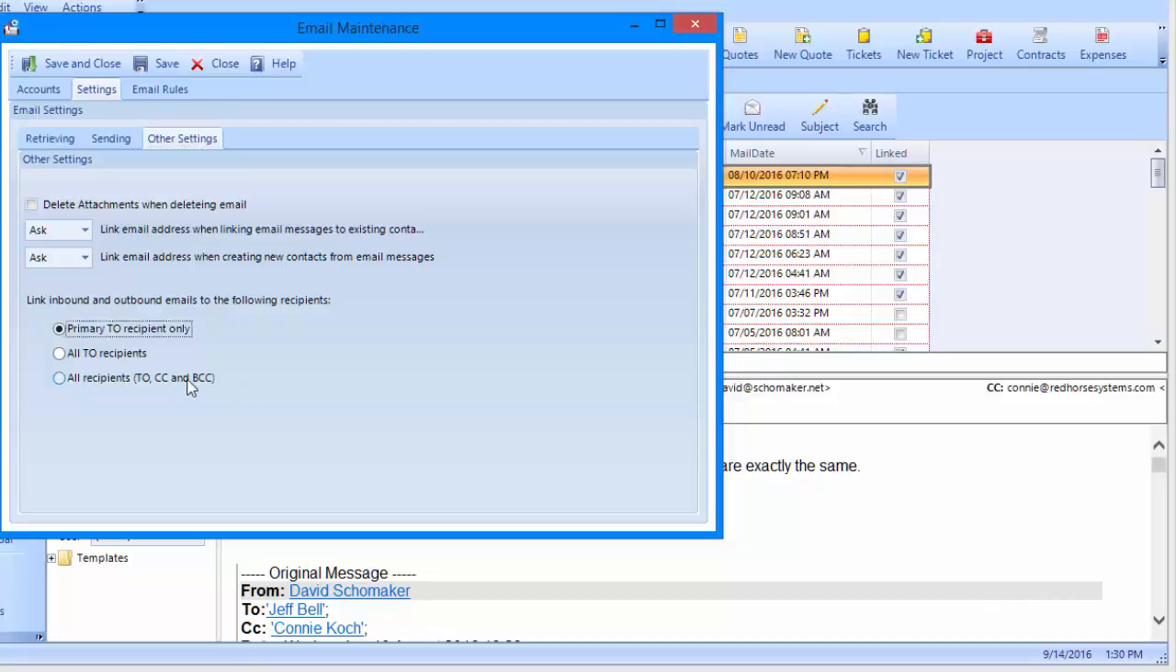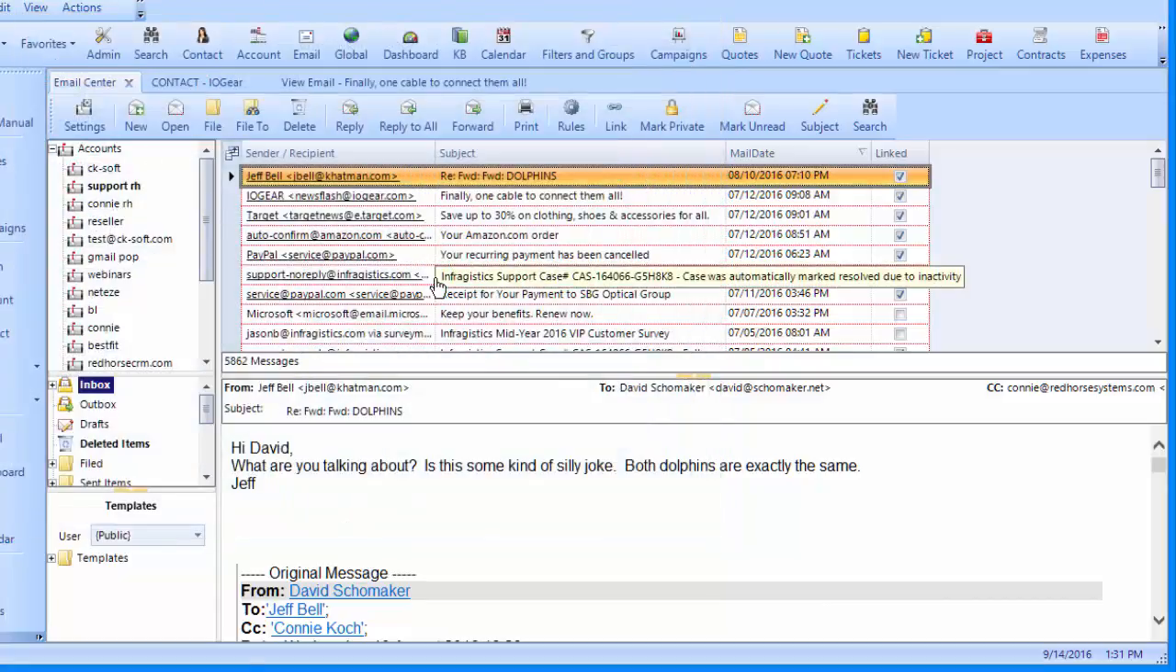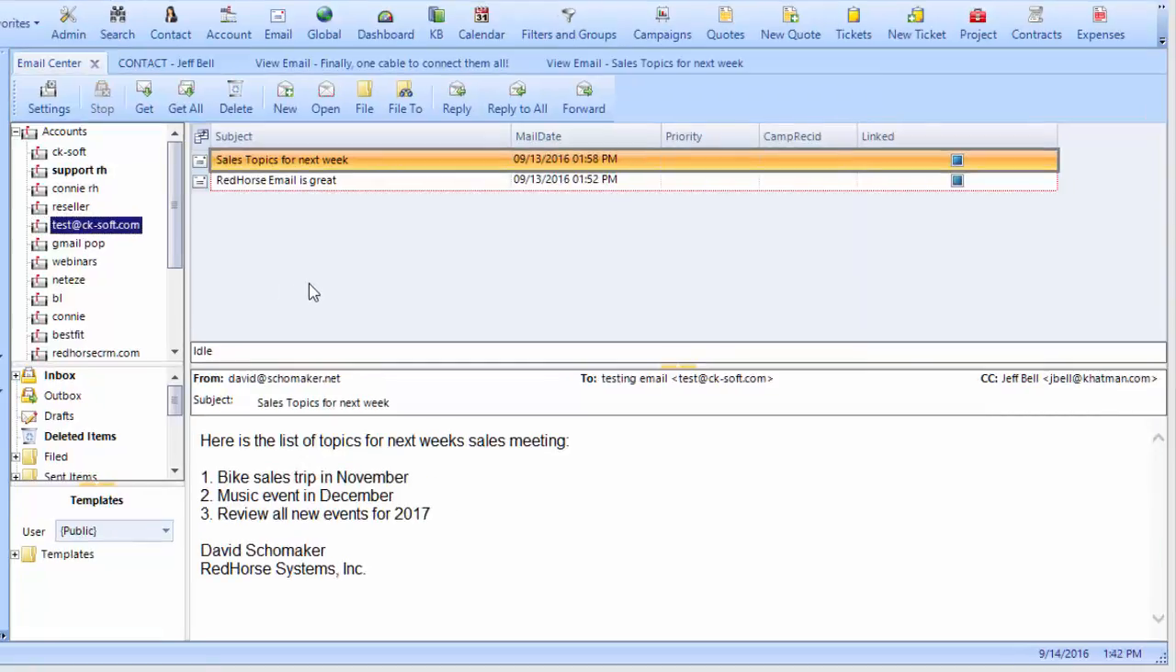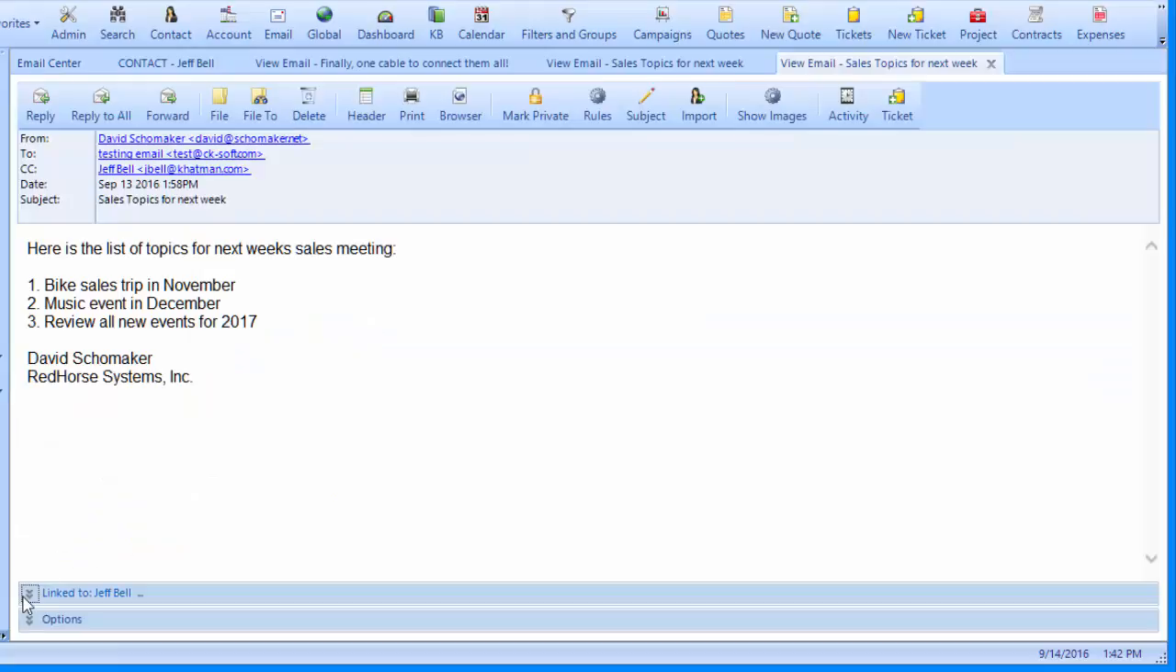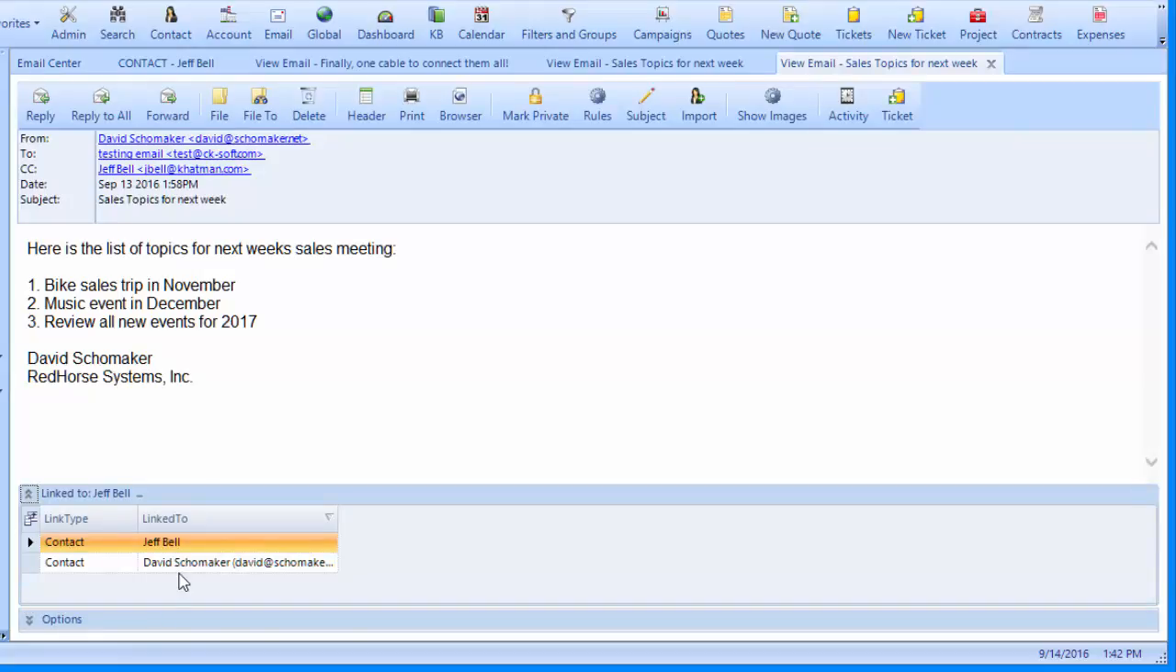This is the choice that I use when I run my RedHorse. I like to have emails linked to all Tos, CCs, and BCCs. That way I can go to anyone who got the email and see a complete history. Let's bring in an email from one of our test accounts and see what happens when we link all recipients. We can see that this email is now linked to both Jeff and David. And we can navigate to their records, and it'll show on the pending tab of both.